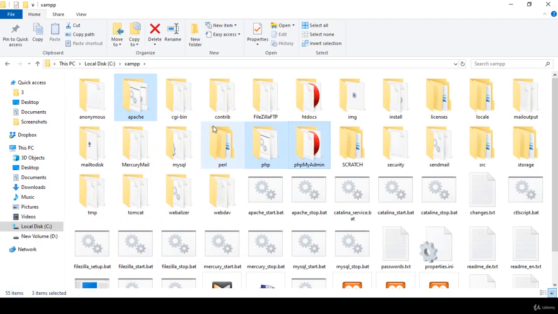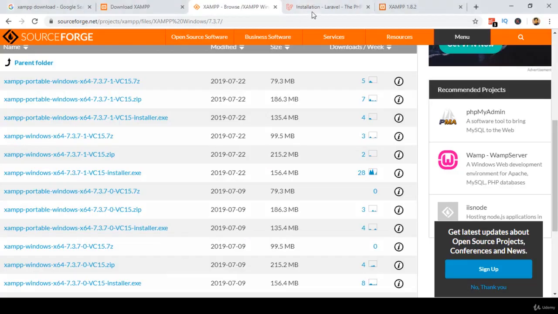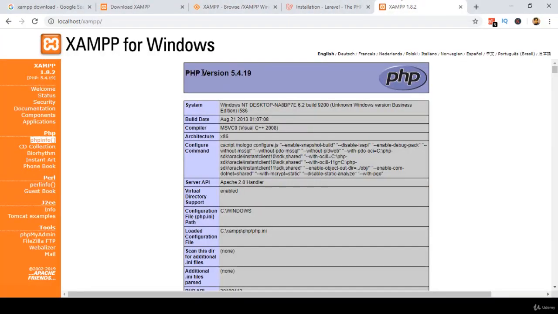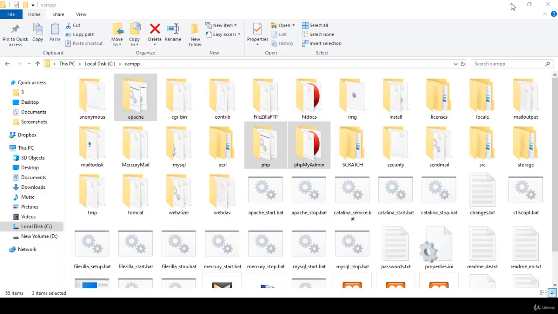So that's all for our old version, which I already discussed with you. Right now I am using PHP version 5.4 and I want to update it. If you want to update, you have to update these three folders. Better to rename them, or you can also delete them. So I just rename this one as Apache old.